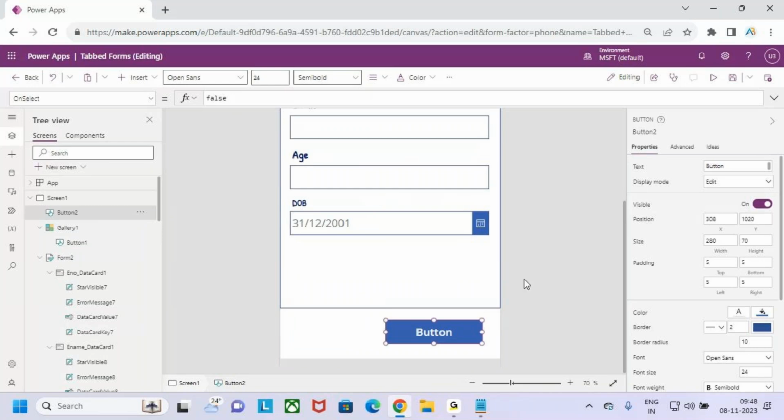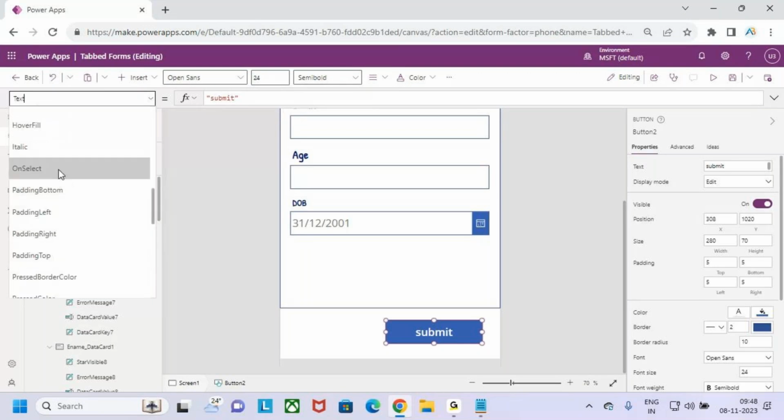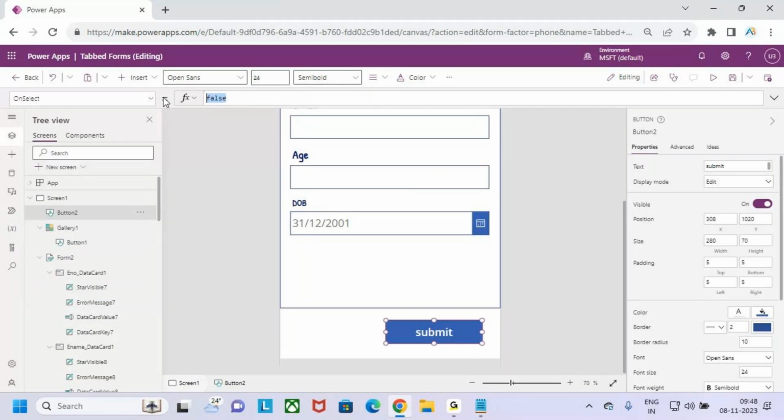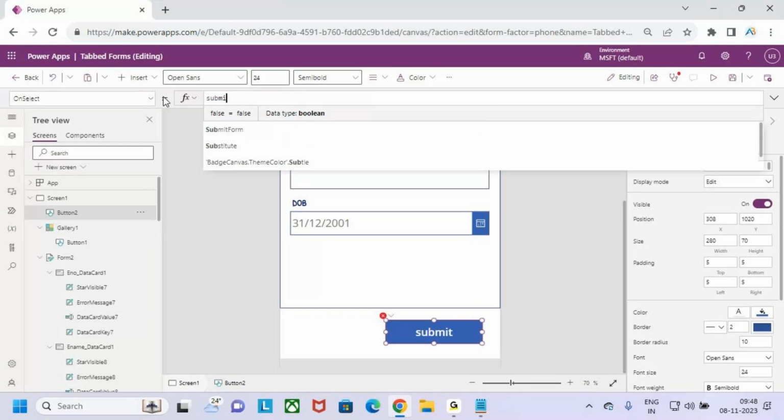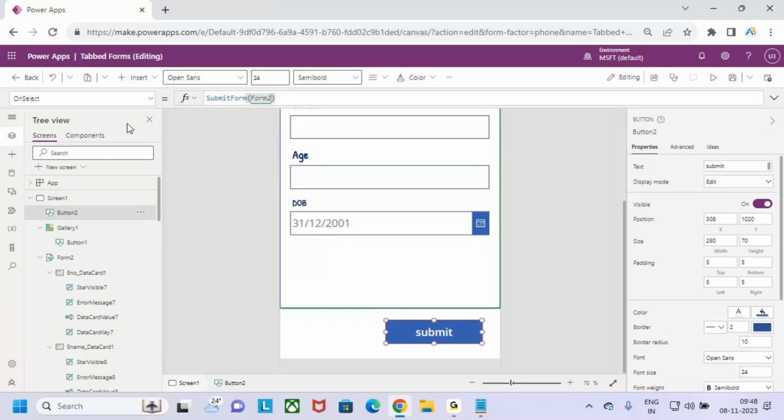Let me change the button text to Submit. And then let me go to the OnSelect property of this button. On select, when I click on this button, I need to submit the form. SubmitForm. Which form do I need to submit, Form 1 or 2? Form 2. Just go and save the app, play the app now.